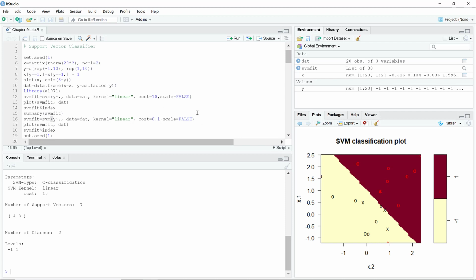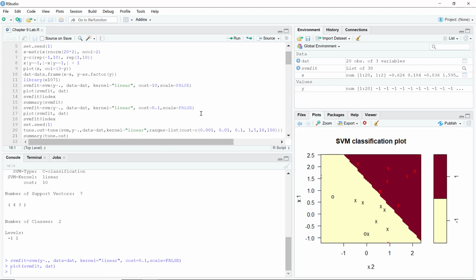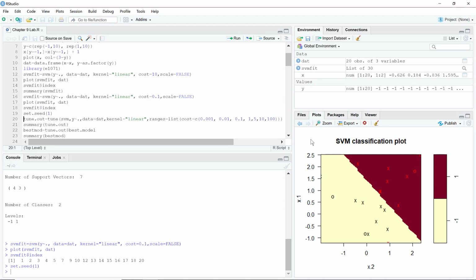Let's run this again, but the cost will be 0.1 instead of 10, so it's lower cost. With lower cost, we see more support vectors. You'll notice in the plot that's shown, there are a greater number of X's. We list them, we see the indices, and we see there are more support vectors.